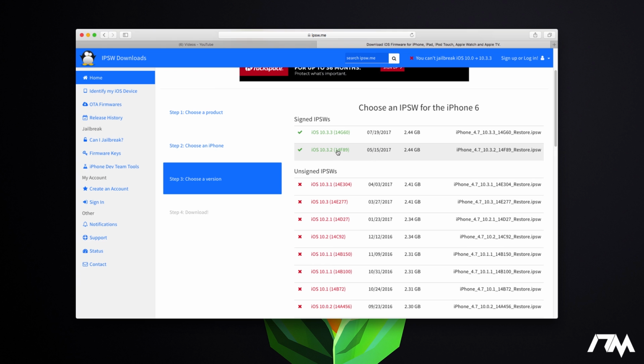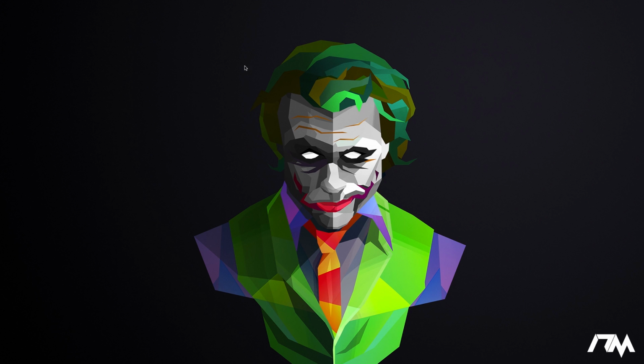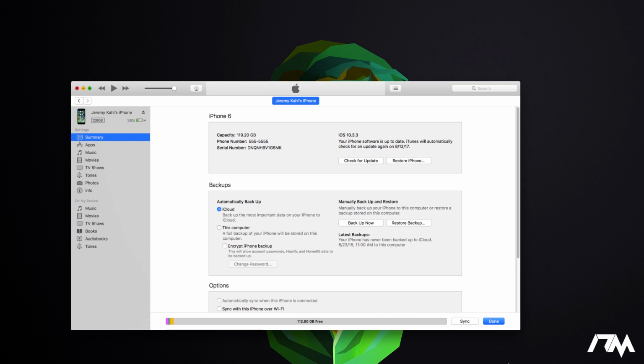Now, once you have come here and you're ready to go, all you got to do is click on the firmware you want to download, and then just click on the big blue download button, as you guys can see right there. Now, it will take some time for this to download. It is a big file. It is the complete operating system. So give it some time. And then once it is done downloading, you can go ahead and throw it on your desktop. Mine is on my desktop. And we'll go into iTunes.